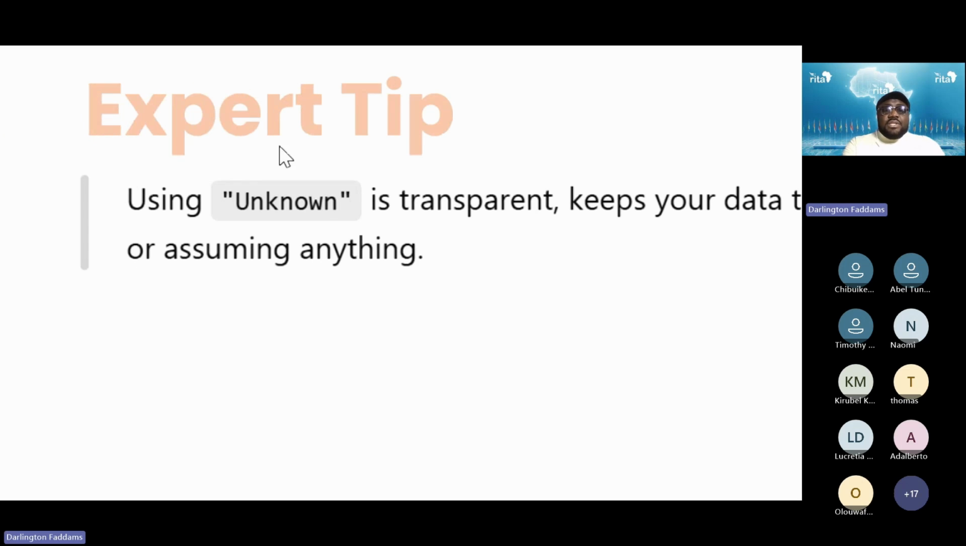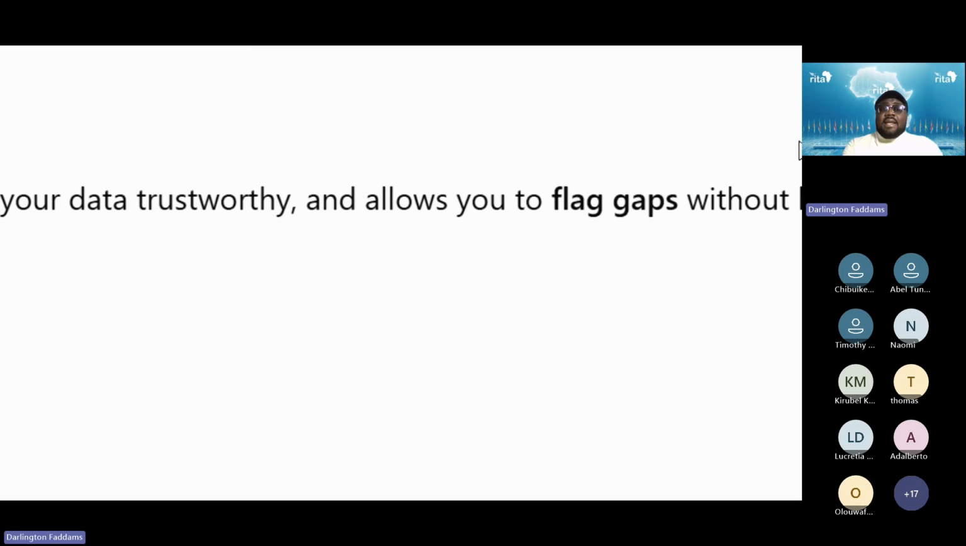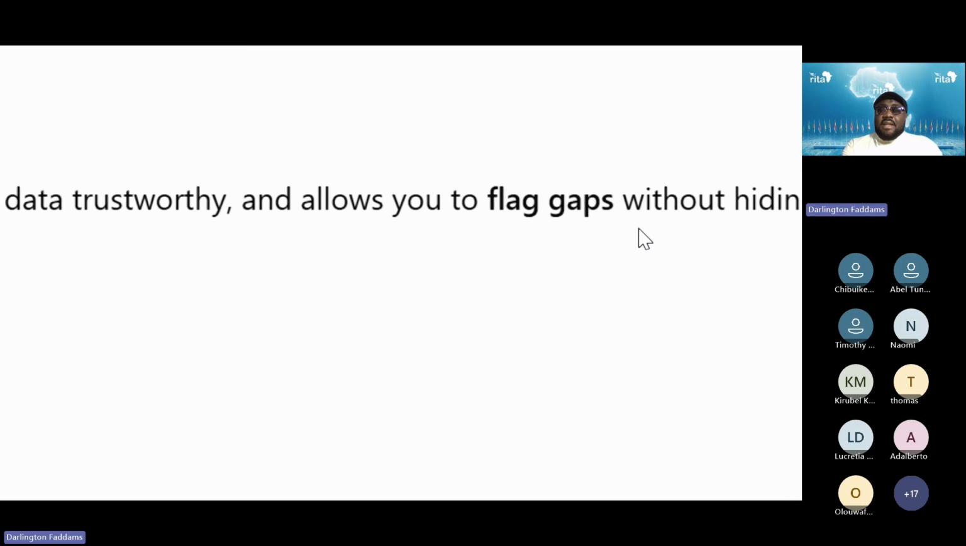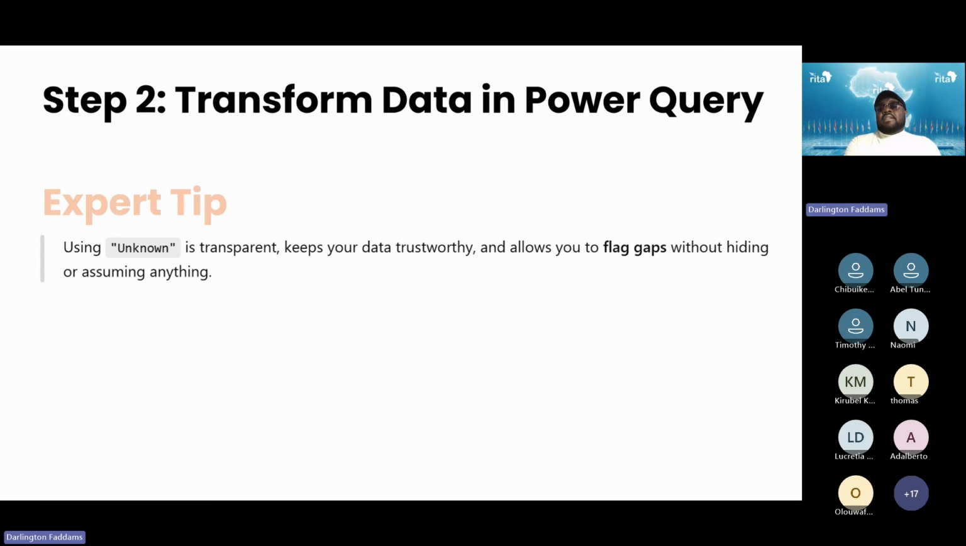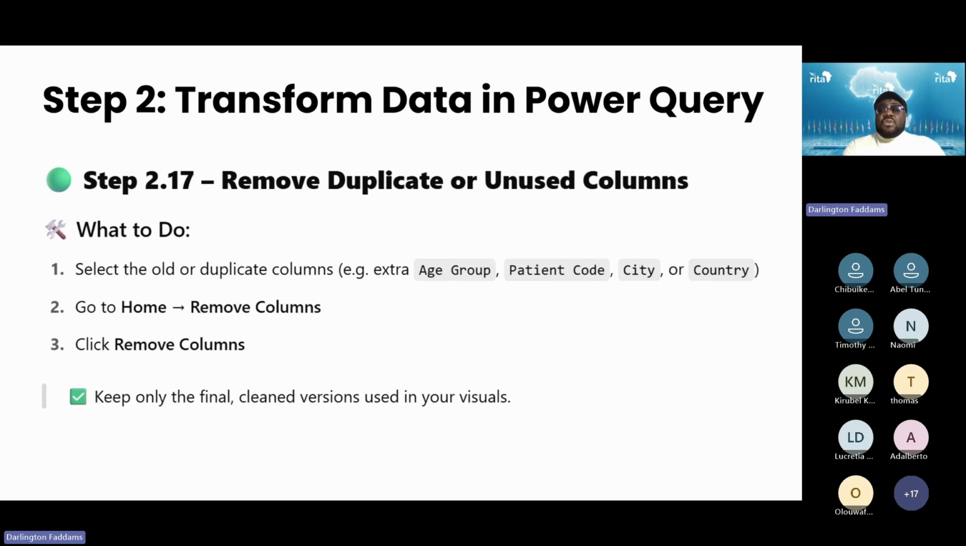It says that using unknown is transparent. It keeps your data trustworthy and allows you to flag gaps without hiding or assuming anything. So if it's unknown, it's clear in our data as unknown. So you can see all these expert tips. They are good information for data analysts, and you need to have that.